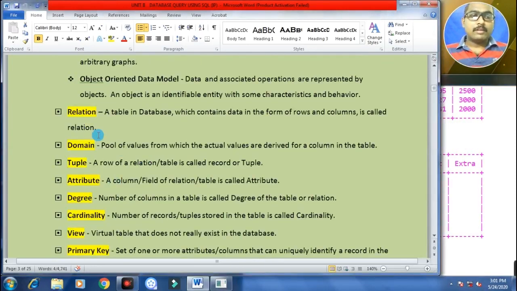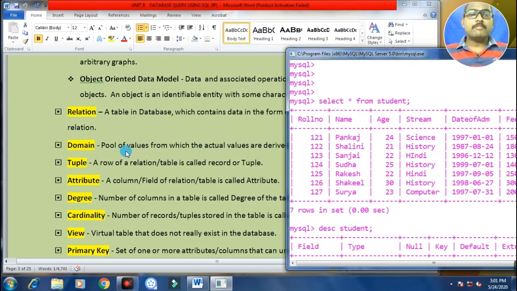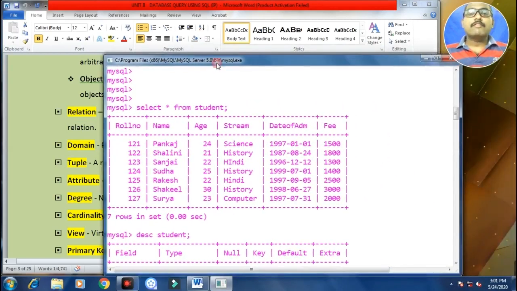Now some terms related to database management system. Relation is another name for table. This is the relation. Student is a relation, which is nothing but a table. Domain is a pool of values from which values are taken into the table.